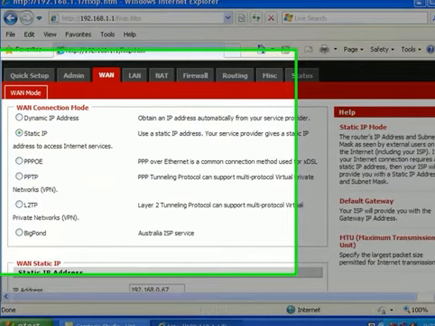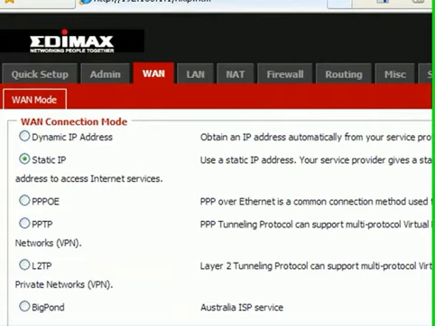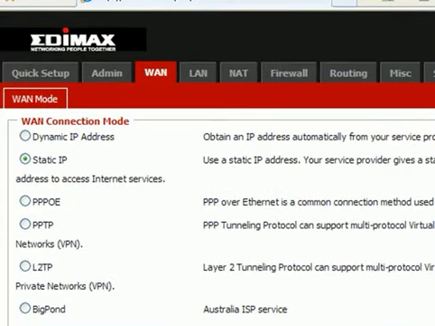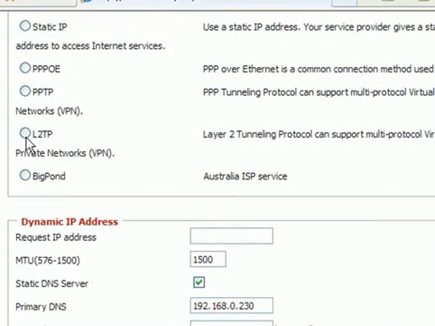If you're using plug and play, no configuration, no username, password, select dynamic. And if you're using static with the IP address provided by the internet service provider, you can select static.